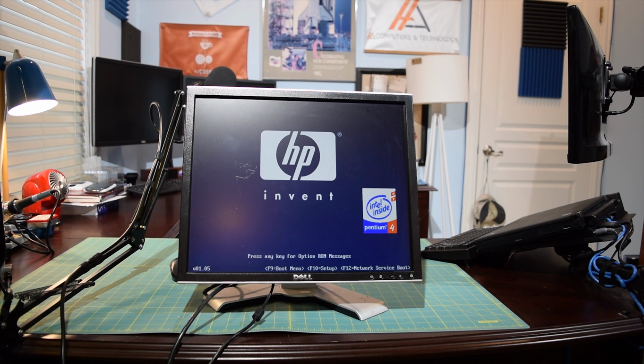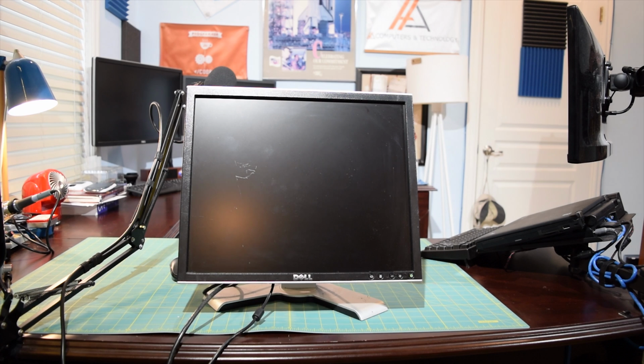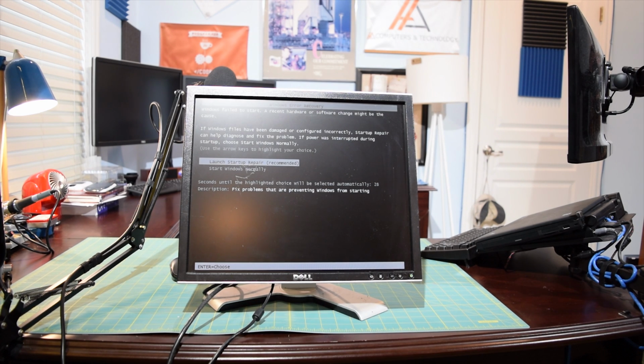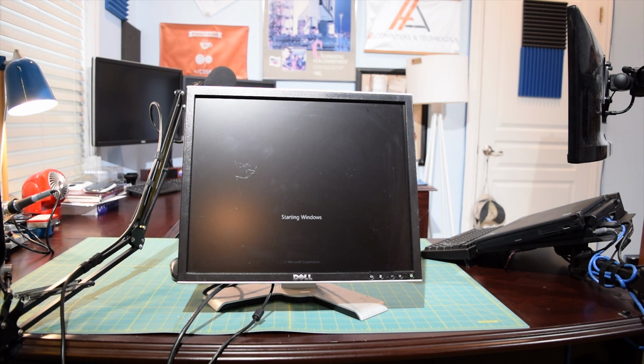So it appears there is an operating system on this computer. Someone barged in right as I was recording, and I had to tell them to leave very quickly. But anyway, it appears that Windows 7 is installed on this computer.